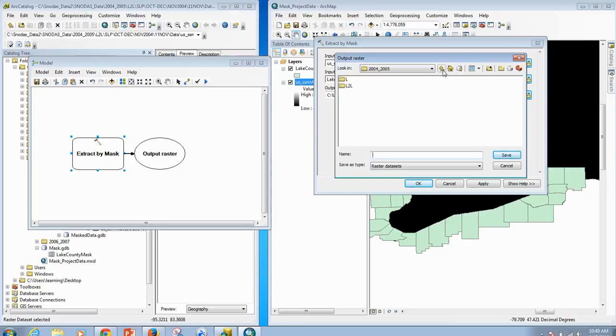Let me make sure I'm in the right place. So 0405. So I'm in my SnodasData 2. Again, I'm just recreating for you what I did over there. Lake to lake. And you can see that's where it is. Double click inside, and I'm going to call this lake to lake, November 2004.